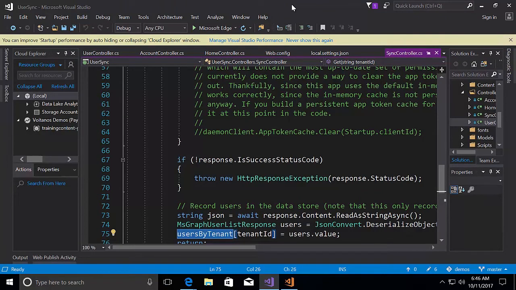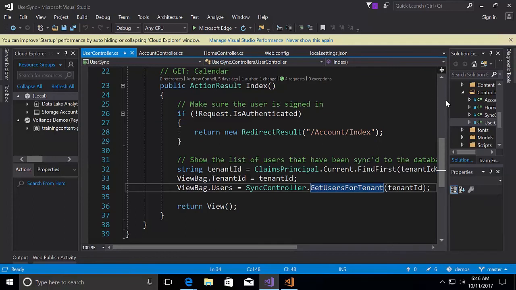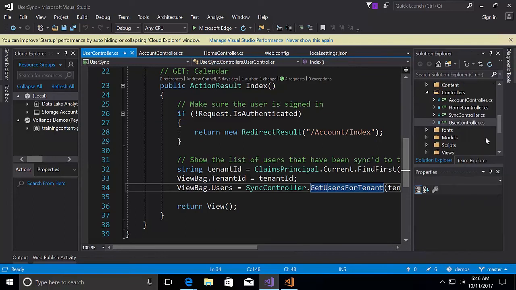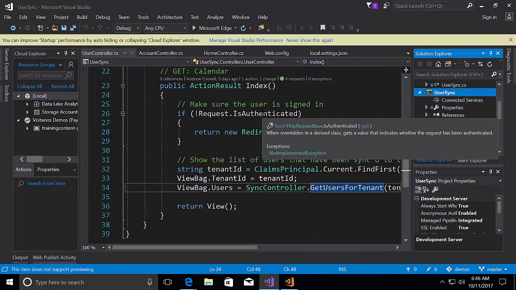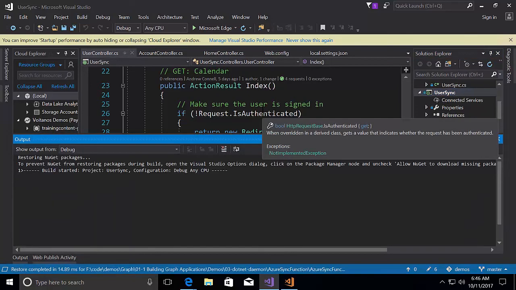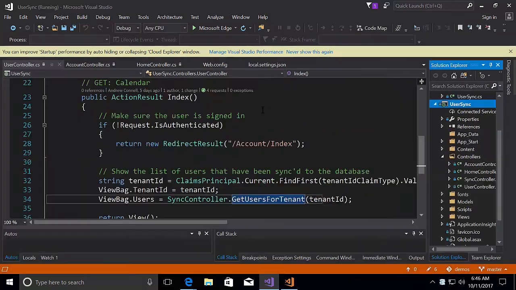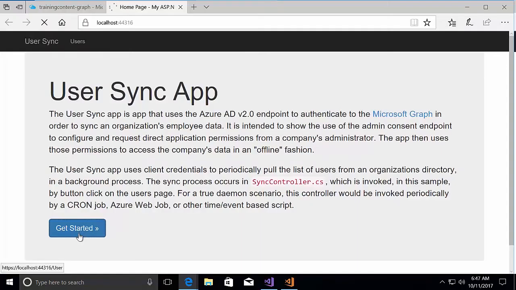So let's start with our web application, and let's make sure that our permissions are propagated. I'm going to go to my user sync web application and fire this guy up. So here's our user sync application. I'm going to go ahead and click Get Started. And I'm first going to go ahead and click Sign In. So here, I'm going to authenticate as my user.